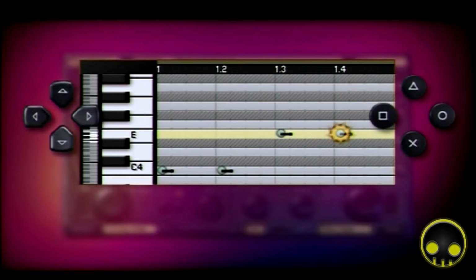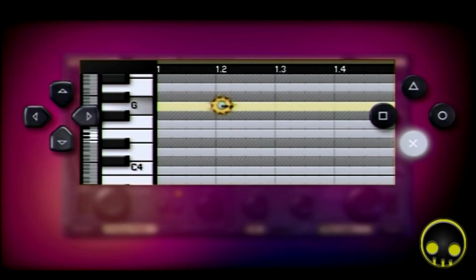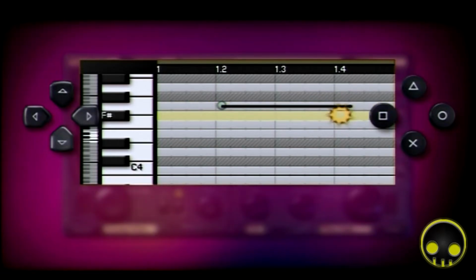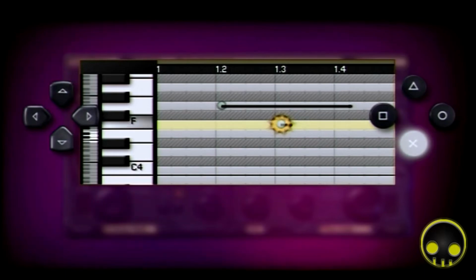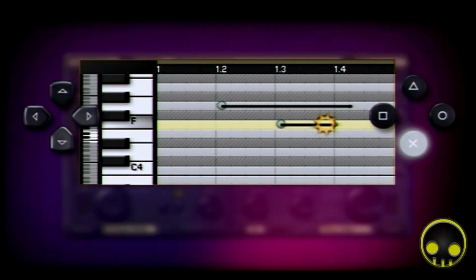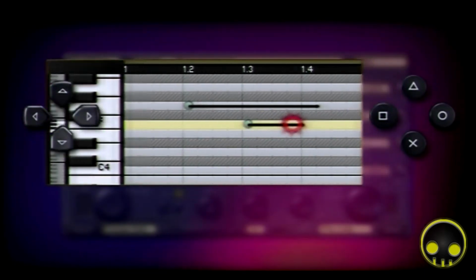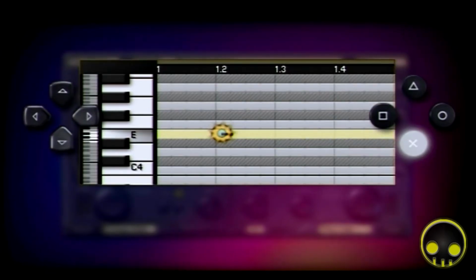You can adjust the sustain for a trigger. This governs how long the trigger sounds for. Keep the X button held down when you're laying down the trigger. Then press the left and right buttons to adjust the length. While you have the X button held down, you can also make the trigger slide up and down to other notes by pressing the up and down buttons.